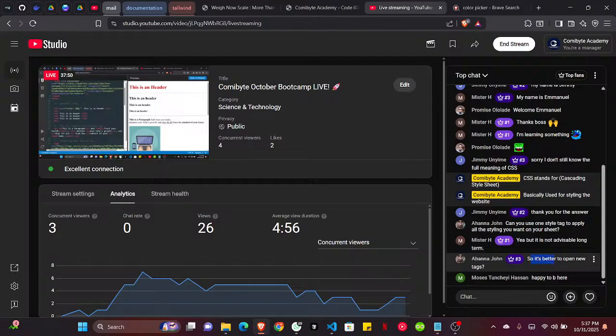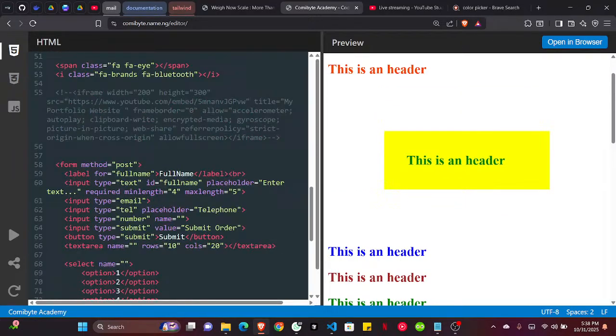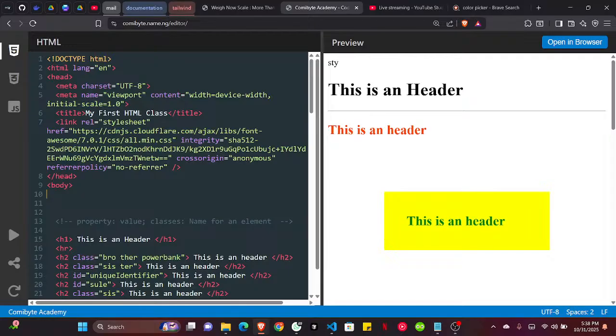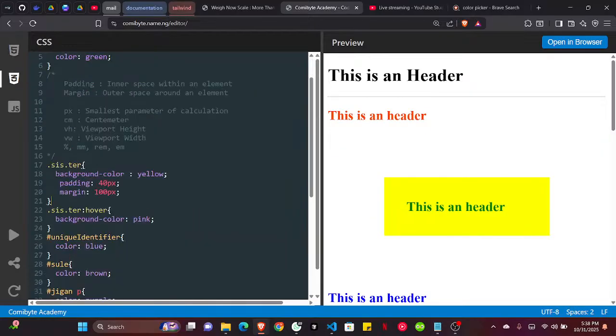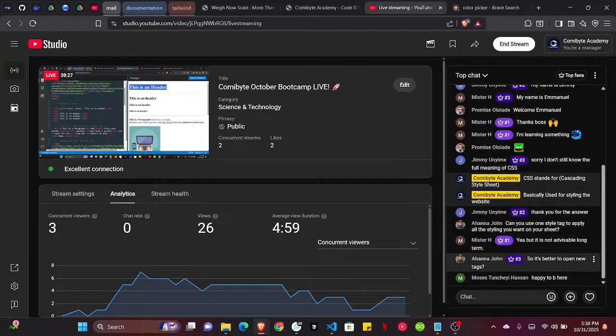So it's better to open new tags. Alright, so opening new tags depends on what you want to use that tag for. So opening new tag in terms of what? Is it the CSS or the HTML? So if you want to open a new tag for the CSS, you just use style, but it is much more advisable to use the external CSS so that your CSS or your HTML will not get too long and unmaintainable. So that's basically why we are using the external CSS.